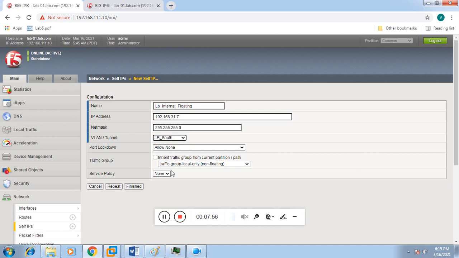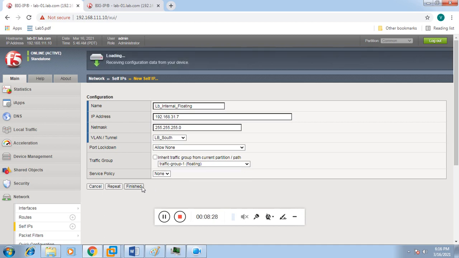Now we have an option to select the traffic group. By default, there are two traffic groups. One is traffic-group-local, another one is traffic-group-1. Traffic-group-local remains local to the F5, and traffic-group-1 is a floating traffic group. If you want, you can create other floating traffic groups as well. As this IP will be floating between the two F5s, we'll make it a part of traffic-group-1, that is the floating traffic group. Finish.